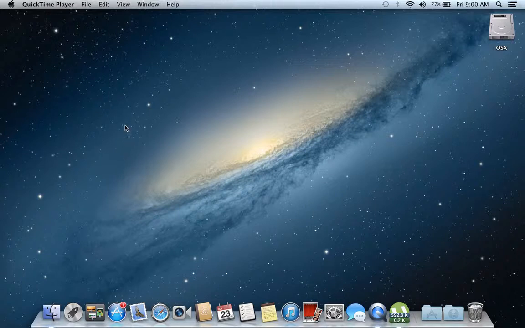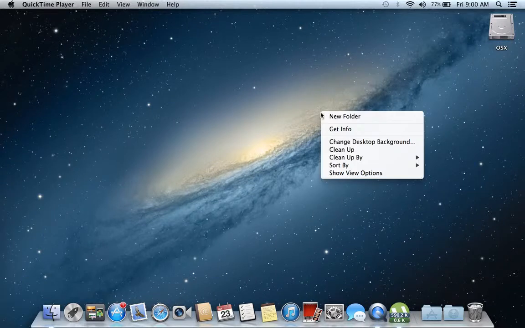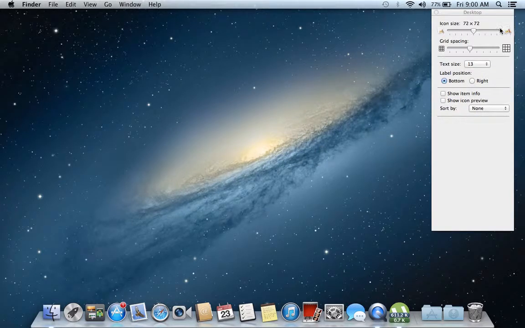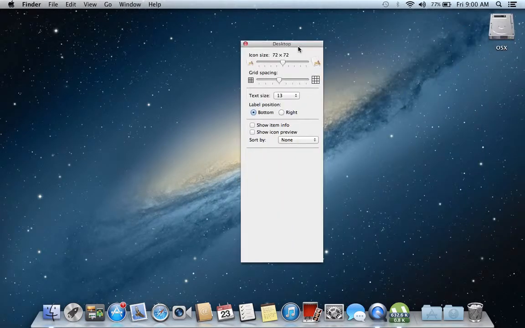So to start with, on the desktop, you just right click and scroll all the way down to Show View Options, and it'll pop up in a little window. We're just going to go through this. Icon size is quite self-explanatory: 72 by 72 pixels. You can bump it up to 128 by 128, or take it down. I like to leave mine in the middle because it's quite nice.